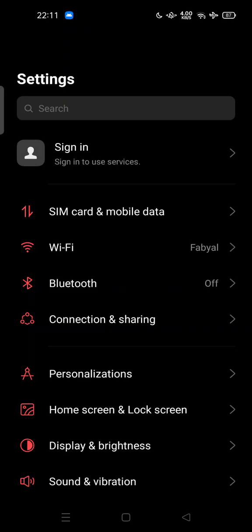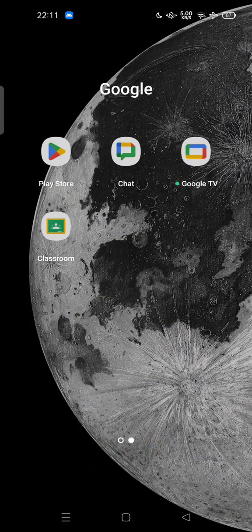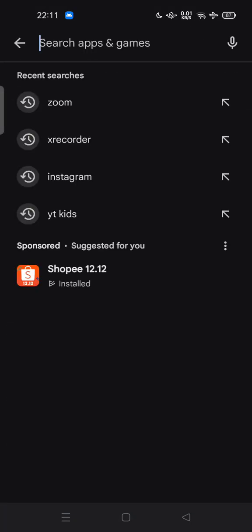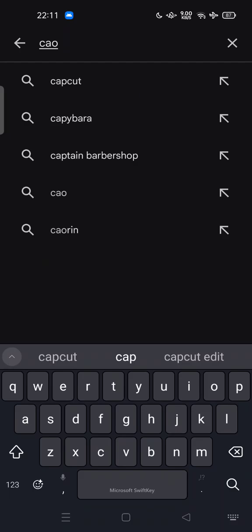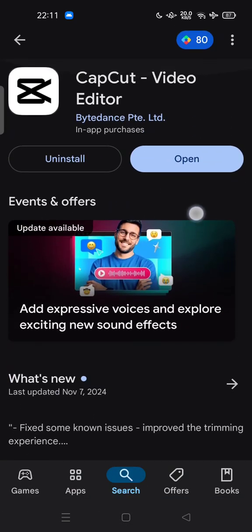Today I'm going to show you how you can transfer a CapCut project or CapCut video from your phone into the PC. Before you open CapCut, you can go to the Play Store and search for the CapCut app. Here you can try to update your CapCut first.